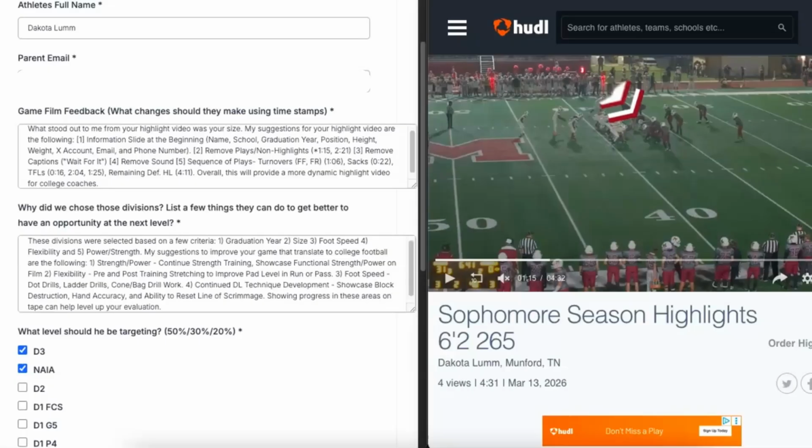Now, my suggestions for your highlight video are the following. The first thing is to add an information slide at the very beginning. The best way to do this is to go on Canva. This is free. You'll make a slide with your name, school, graduation year, position, height and weight, X account, email, and phone number. Put all that information on the left, put a picture of you on the right, download that from Canva, and upload that to the very first thing on your Huddle highlight video.